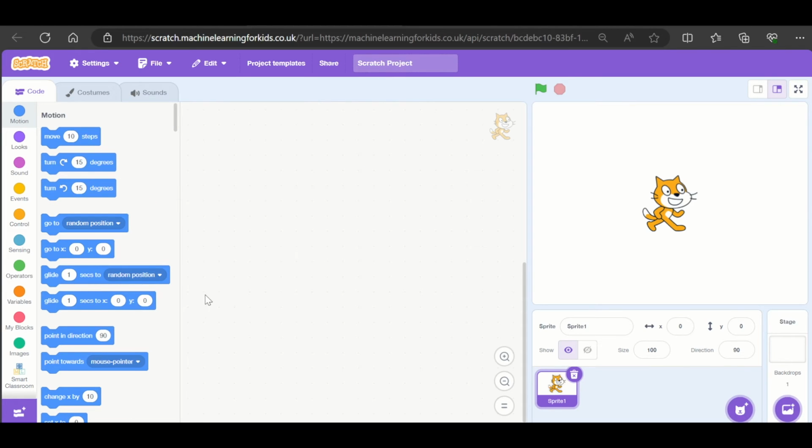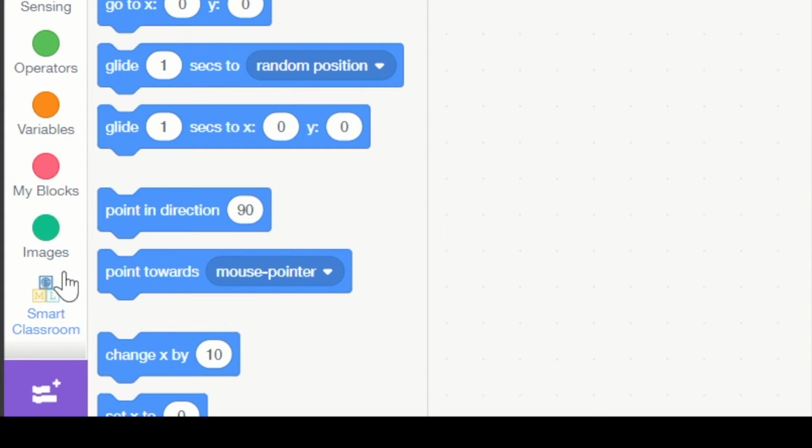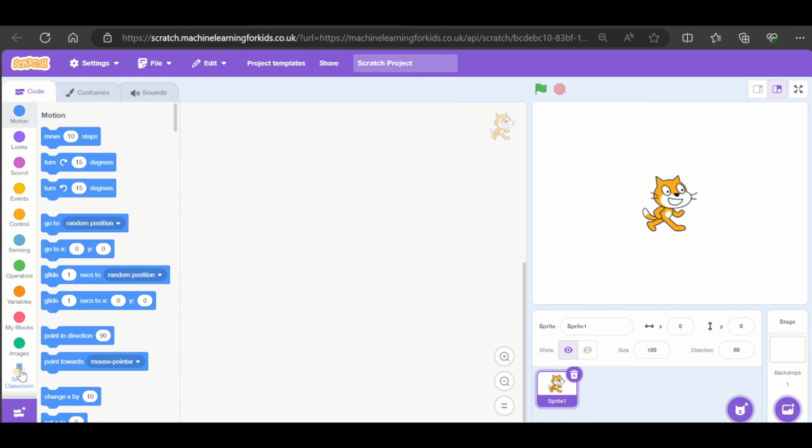And here we have, hopefully, what is a fairly familiar interface to you all. But what you should see down the left-hand corner, our Smart Classroom Machine Learning for Kids model is now a part of this down here. So what I want to do now is I want to open up my Smart Classroom. So this has already been built for us. That project that I showed at the start has already been built.